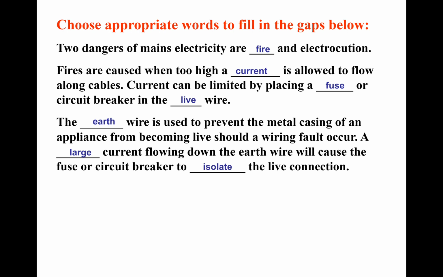Bit of a wordy one that, but I hope you found it useful. Hopefully you've got some comprehensive notes and a more thorough understanding of the dangers of mains electricity.